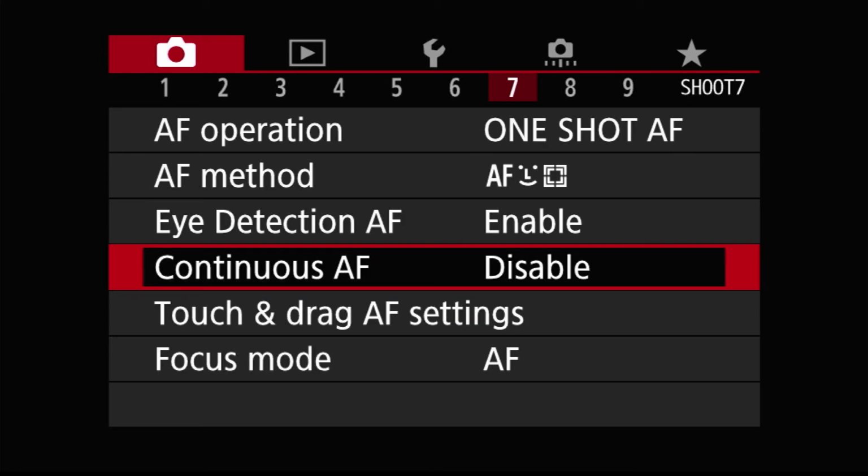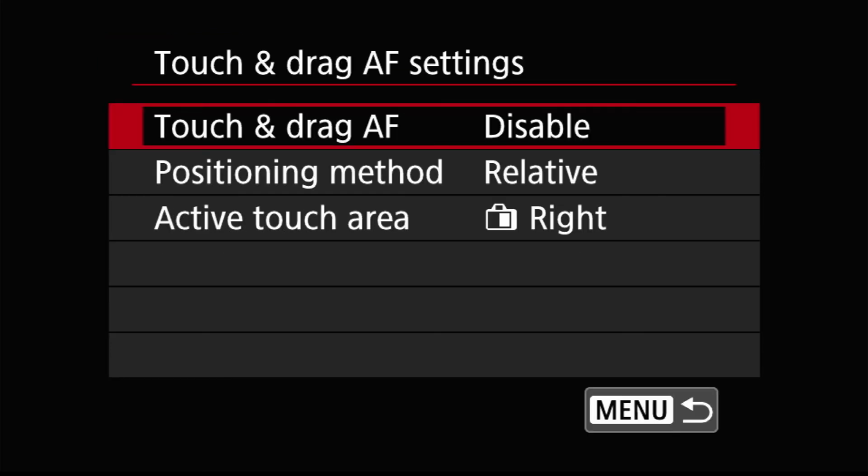All right. Now, touch and drag. Basically, when you enable it, you will be able to touch the LCD, and you can do the focus through there. The default is disable. So if you want that, you can enable it. I recommend that, try that, and normally it is a good idea to turn it on.